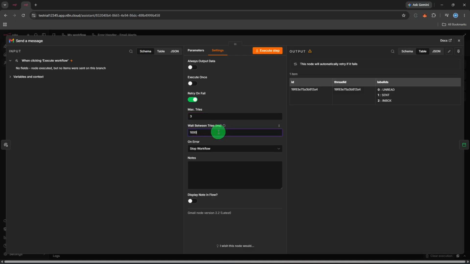The second field is wait between tries, measured in milliseconds. 1000 milliseconds equals 1 second. For most public APIs, 1 to 3 seconds is ideal. Too short, like 200 milliseconds, and you might just hit the same rate limit or server bottleneck again. Too long, like 10 seconds, and your workflow becomes sluggish. A quick tip: if you're hitting API rate limits specifically, a longer wait like 3000 or 5000 milliseconds often works better, because rate limits typically reset within a few seconds to a minute.